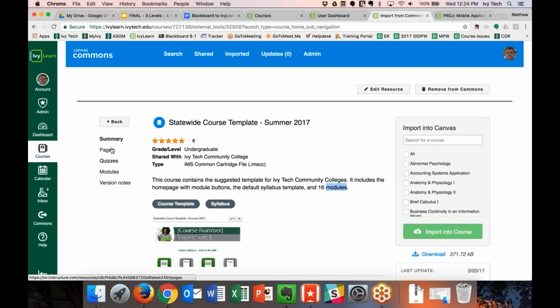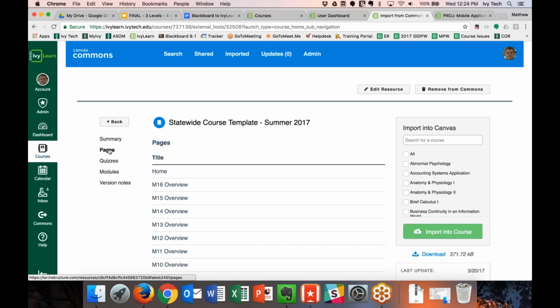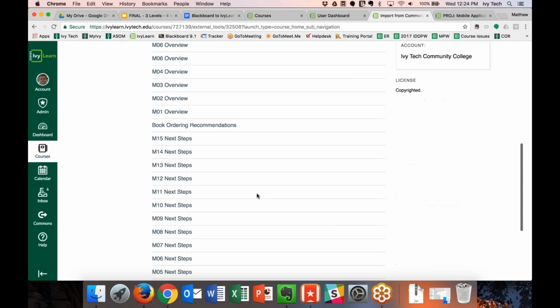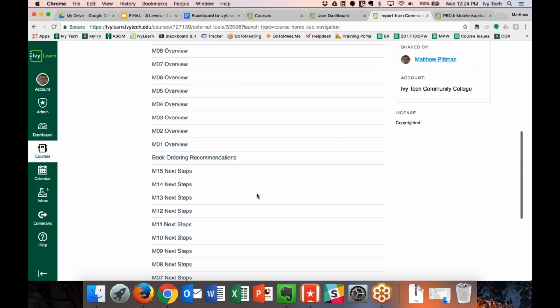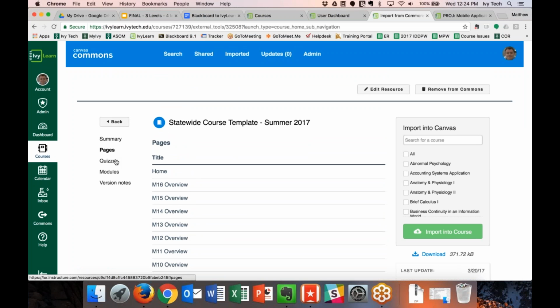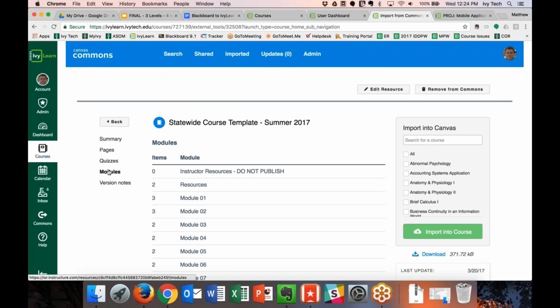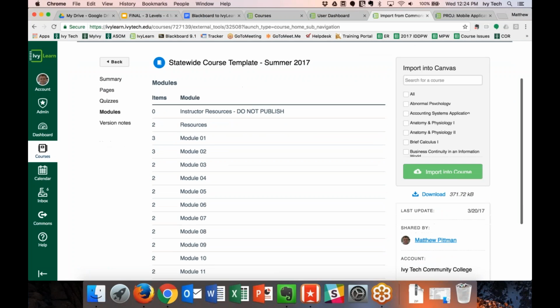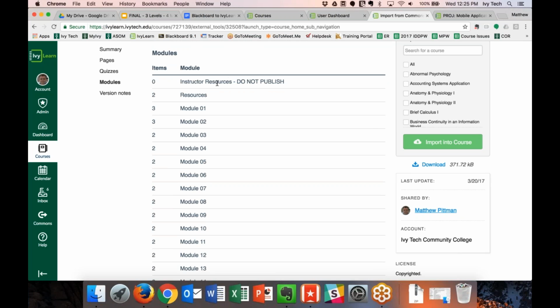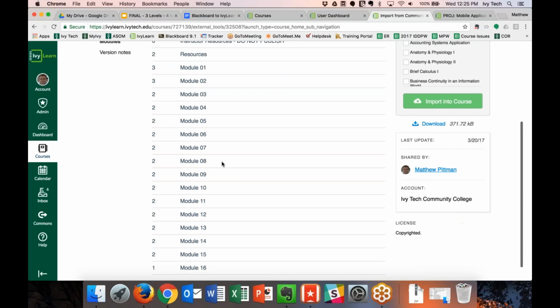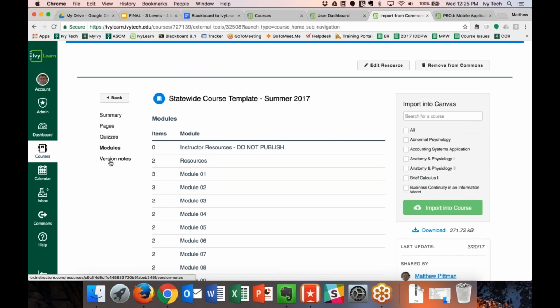And on the left-hand side here, you can see a list of different things you can look at that's in this package. If I want to look at a list of what pages are in it, I can click on pages and I can see these are all the pages that are listed in the course. If I want to look at quizzes, I can click on quizzes and see what quizzes are included in the course. I can look at the modules. So what modules are included: there's an instructor resources module, a resources module, and modules 1 through 16.